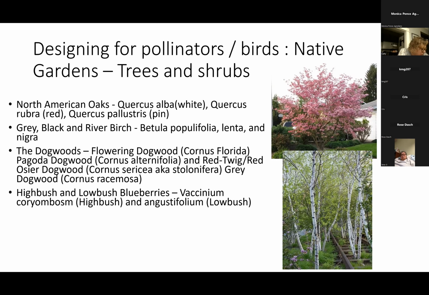So they never find those Asian jumping worms, which are another invasive that we have here in Sullivan County. They never find them in oak areas. So that's another reason to plant them, because you'll never get those Asian jumping worms, which no one wants because they ruin our soil. So yeah, oaks, there's a few that you can choose from.